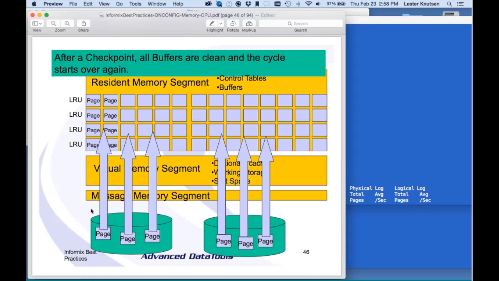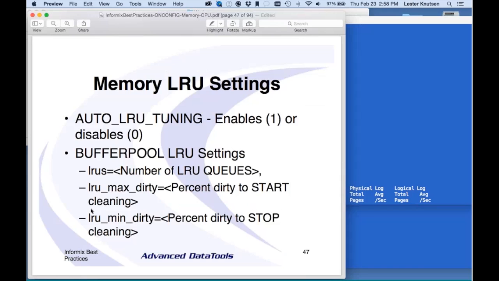Now, some LRU tune settings. There's something called auto LRU tuning. 1 enables it or 2 disables it. If you have it enabled, there's nothing you can do in terms of setting it. It's going to automatically increase and decrease. And the auto tuning stuff is great for systems where you don't have a DBA monitoring, for turnkey systems, when you got to put something out in the field.